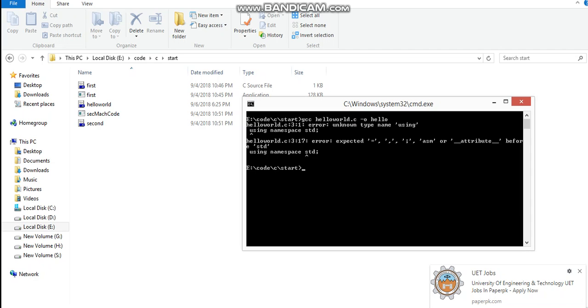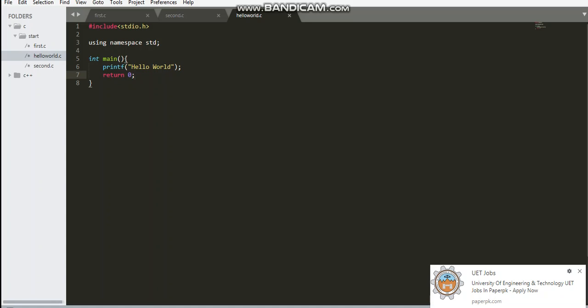Okay, there is an error. Let me check. This is not needed in C. This is needed in C++. Control S. Again save.